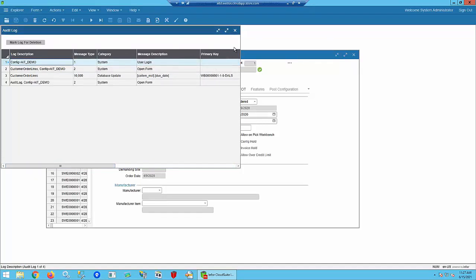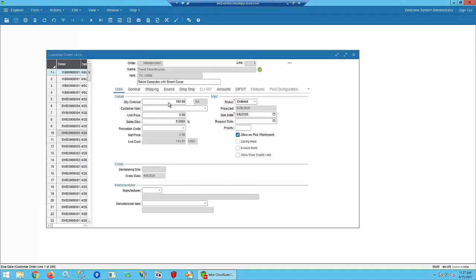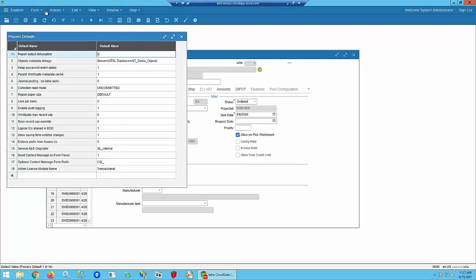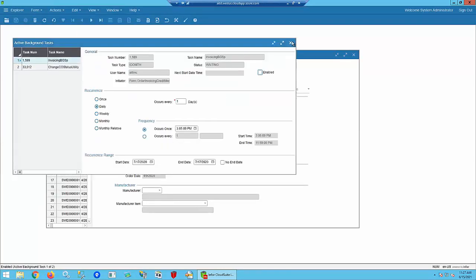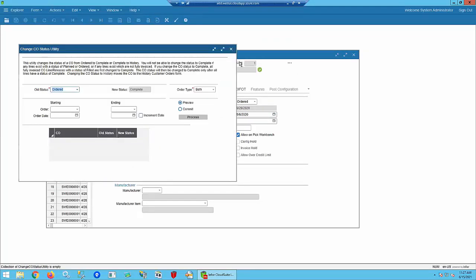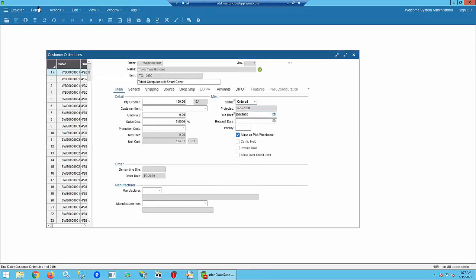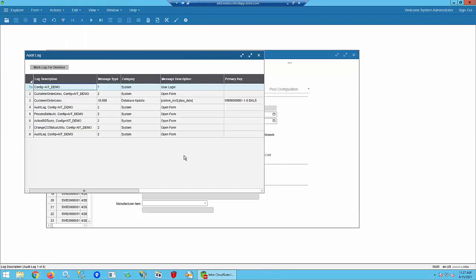So that is a quick demonstration of how audit log functions. Again, if I was to go in and open any other type of form, let's say process defaults, open up that form. You can open up active background tasks. Not making any changes in here. CO status change utility. I can come back out to audit log, and we're going to see even more records in there because I've opened up all these other forms.